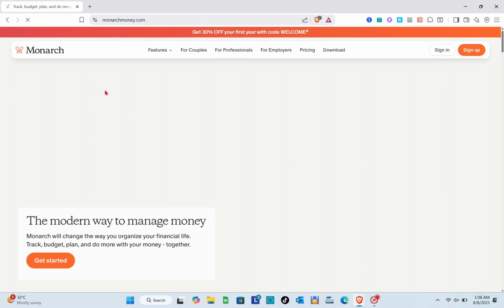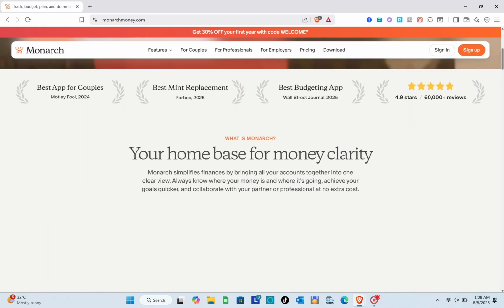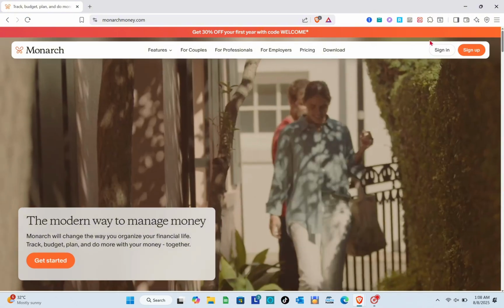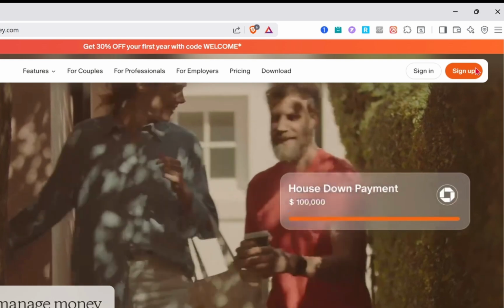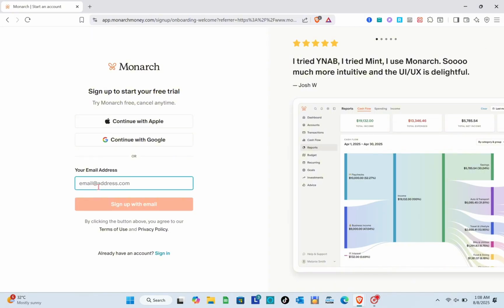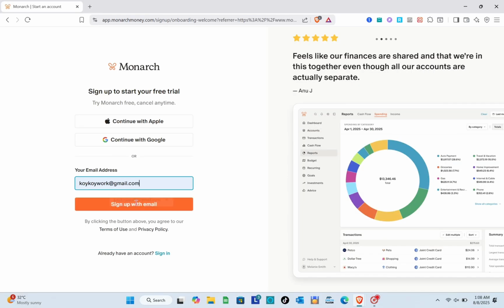Okay, then after that, you'll be directed to this website. So what we're going to do now is click on the sign up option at the top right of your screen. Okay, and you will be directed to this page. Now you can continue with your Apple, continue with your Google, or just type out your email address right here. That's right, and click on sign up with email.